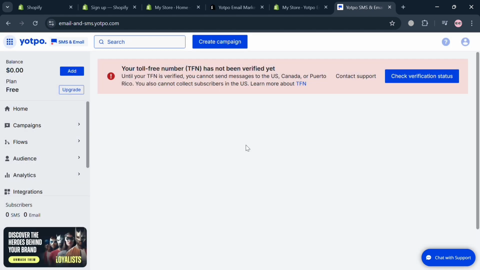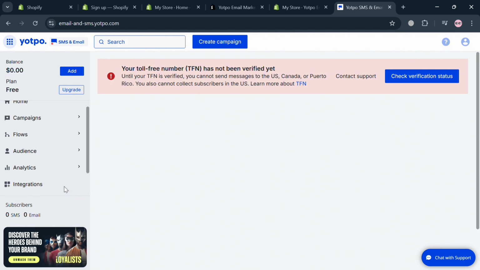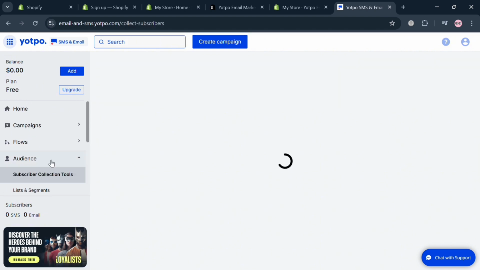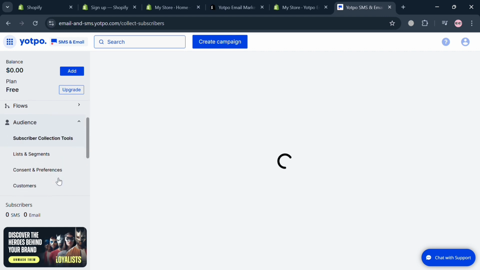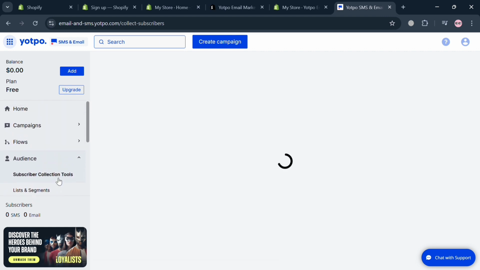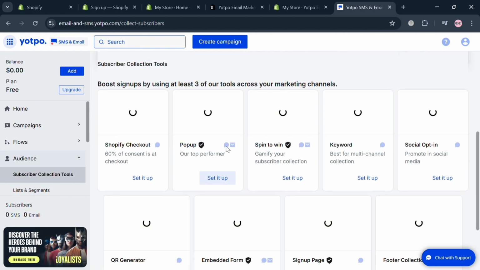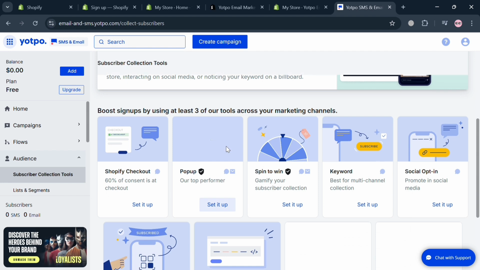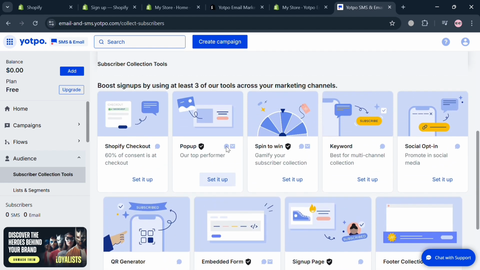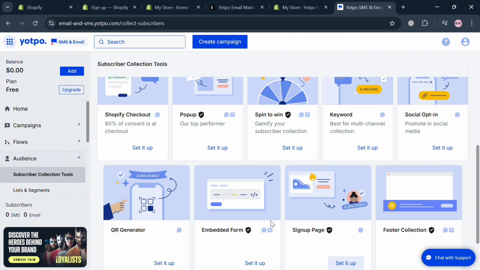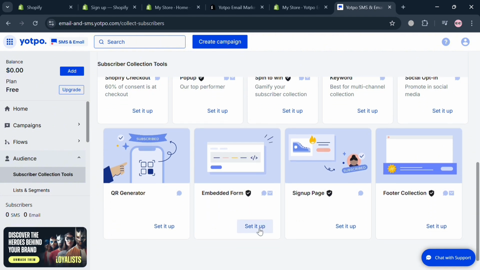So from here, to add an SMS form, all you need to do is simply go to the left side panel and click this audience button, in which by clicking on it, under the subscriber collection tools, it will show you on the right side panel some other options that you can start navigating, or other features it offers. We have here, as you can see, Shopify checkout, and also pop-ups, spin to win, keyword, sign up pages. But among those options, I'm going to choose or click this embedded form.